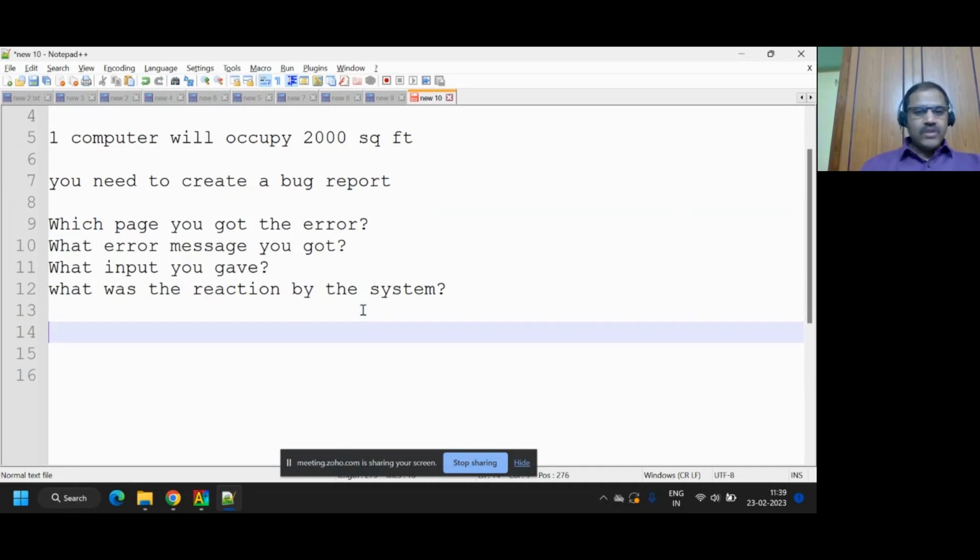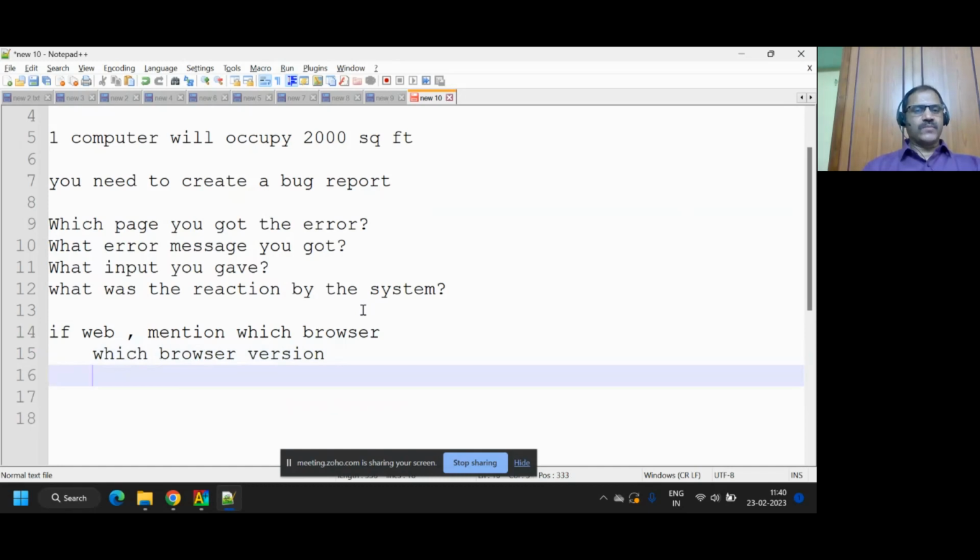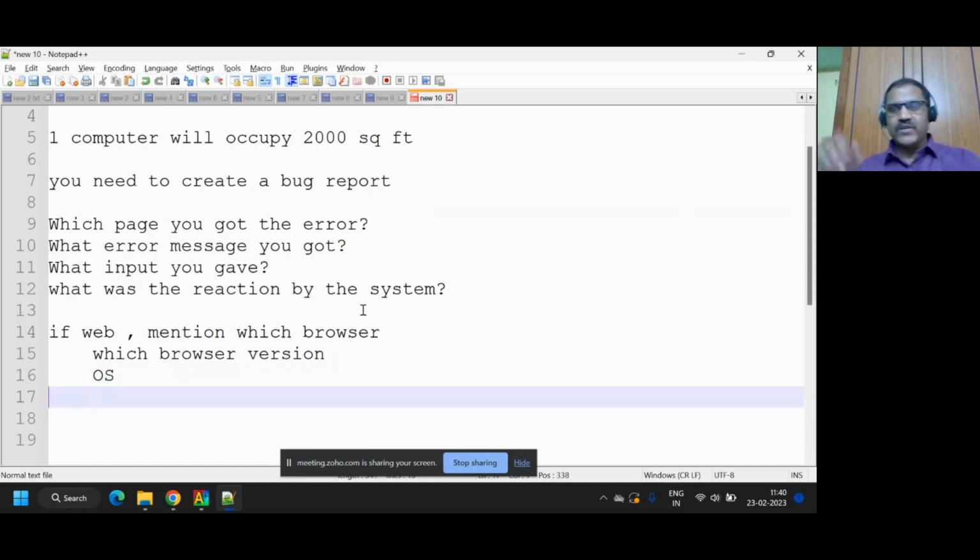Right? And also by standard principle we mention, if it's a web application, mention which browser you use, which browser version you use, mention the OS, what OS you use in your machine. Suppose I'm using Windows 10, because sometimes it may work in Windows 10, it may not work in Windows 11. Sometimes it may work in Red Hat Linux, it may not work in Ubuntu Linux.